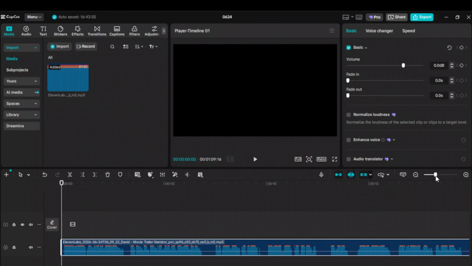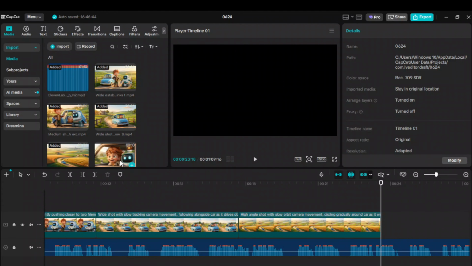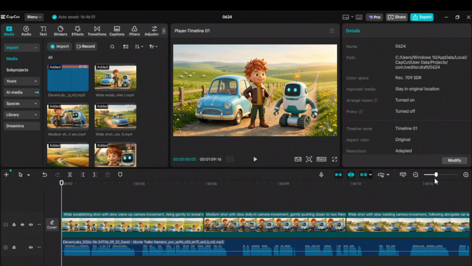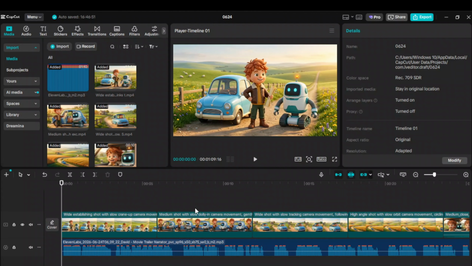So drop that on the timeline, then bring in all your animated clips and line them up to match the voice. Narrator talks about the opening, scene plays. Story moves forward, your clips move with it. You're matching the picture to the voice, the thing that makes it feel like a real animation instead of a slideshow.